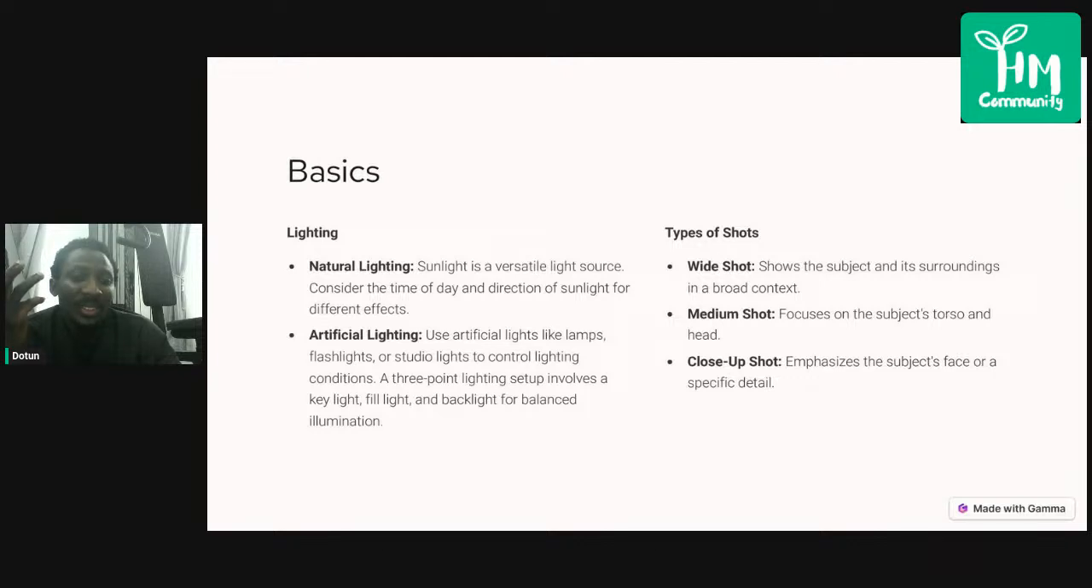So nothing is hidden, nothing is dark, nothing has shadow or all of that. Right. So we have natural light, which is the sun. This is the most versatile source of light that we have out there, people. So utilize it as much as possible.